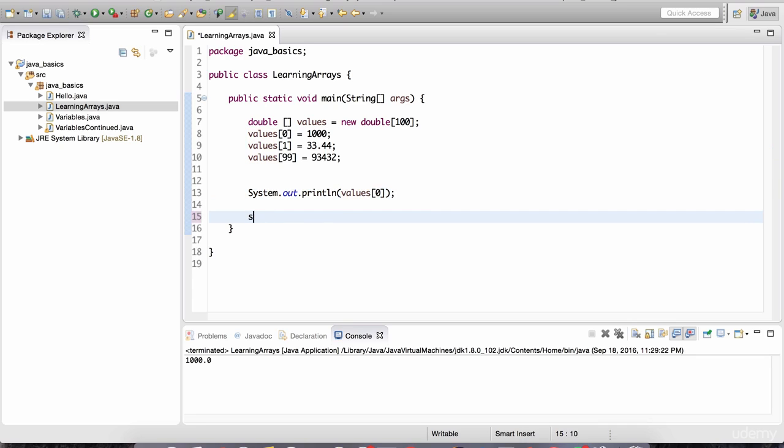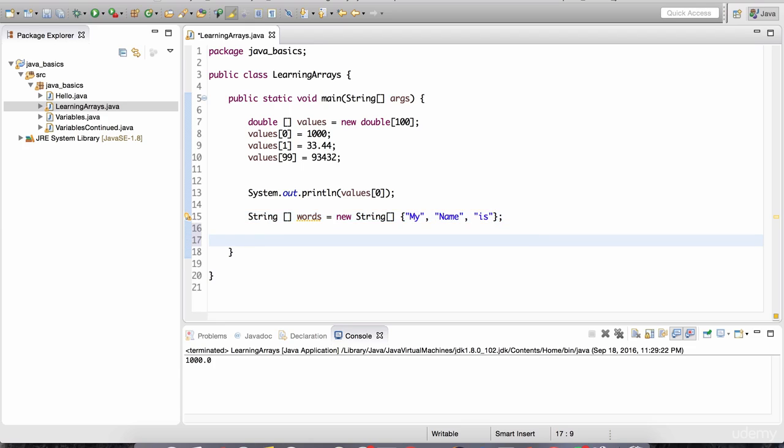Okay, now let me show you another way to declare arrays. Let's create an array of type string. I can have a string array and we'll call it words, and I could do new string like that. But instead of giving the number of slots, I could basically give the data directly and say my name is. All right, this words array contains 3 words. My name is. All right, 3 strings. So if I want to print one of these, I would do sysout words, and then I give the index position of what I want printed.